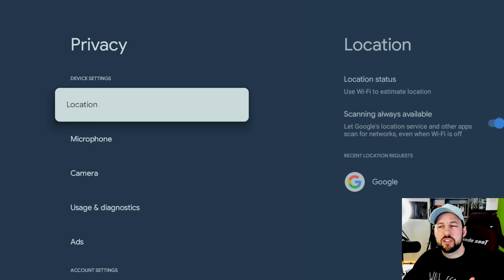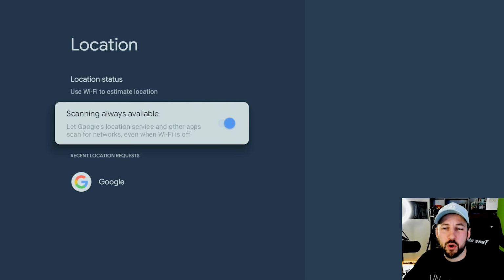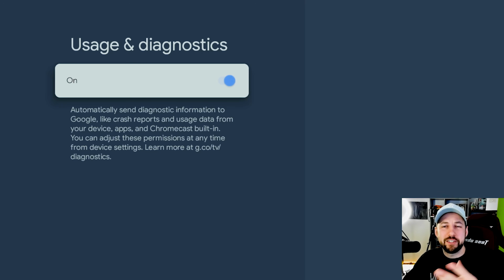Now there's other things such as location services, which some apps require, but I know some people don't like that. So there's always an option to turn that off as well. If you really want to stick it to Google, I guess you can also turn off usage and diagnostics, although in theory, this should actually help them improve your performance over time by getting information on things that might not be working. So you might want to keep that.